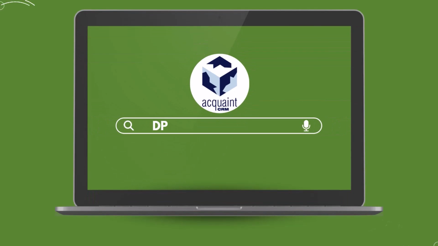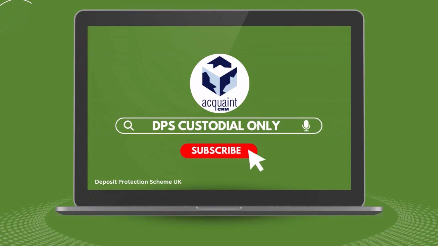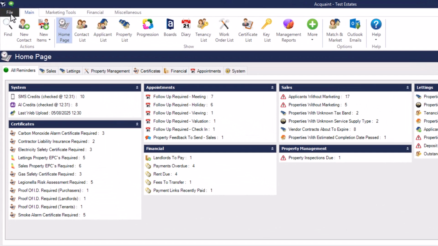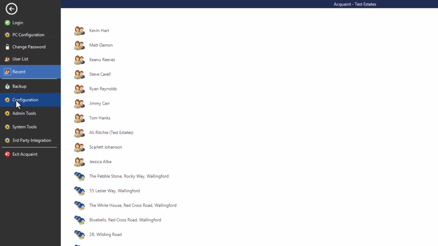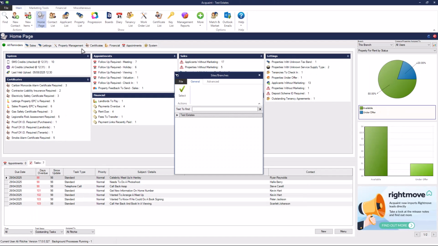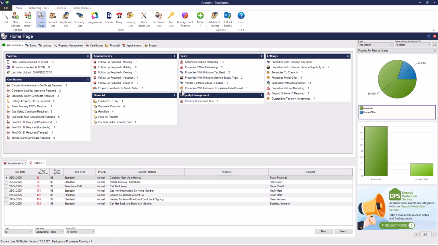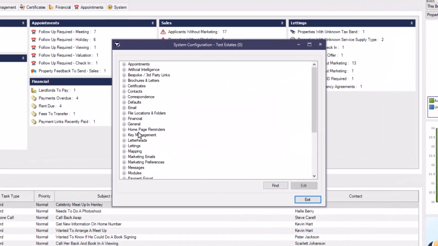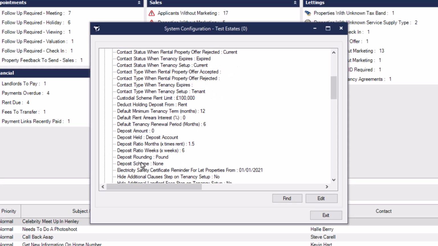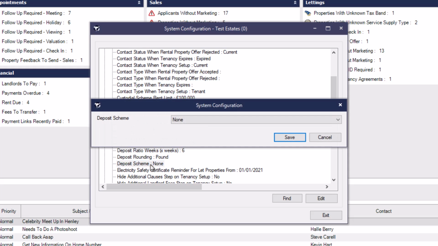In this episode you'll learn how to add to the DPS configuration. To start, click on File, Configuration, Site Branch. Now select your branch. Once this has loaded, find the Lettings section and scroll down till you see Deposit Scheme. Change this drop-down to Deposit Protection Service UK.